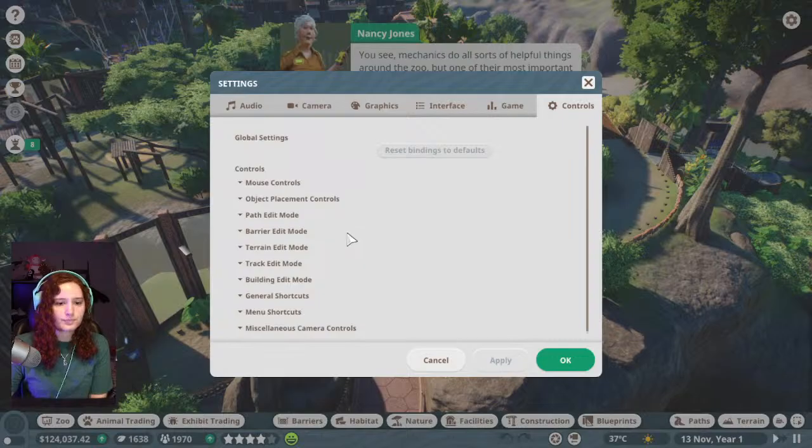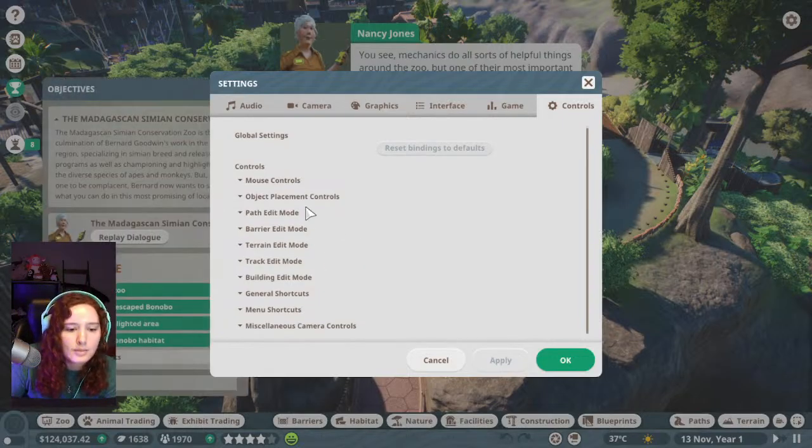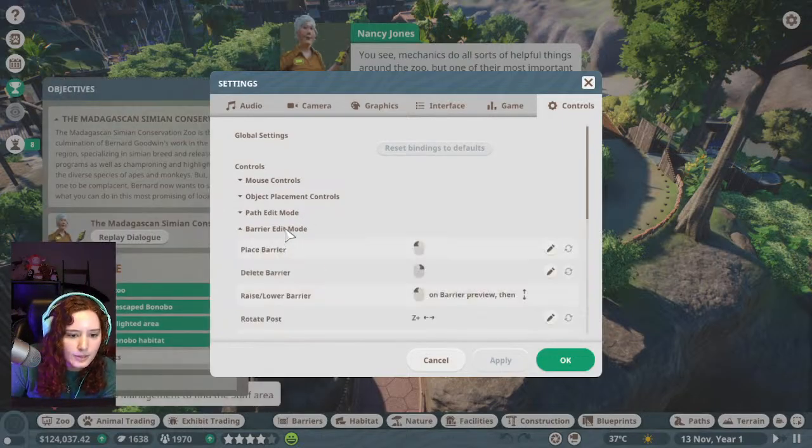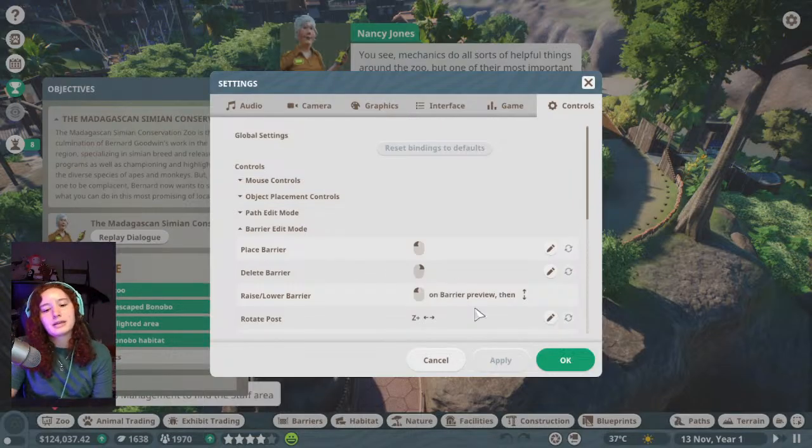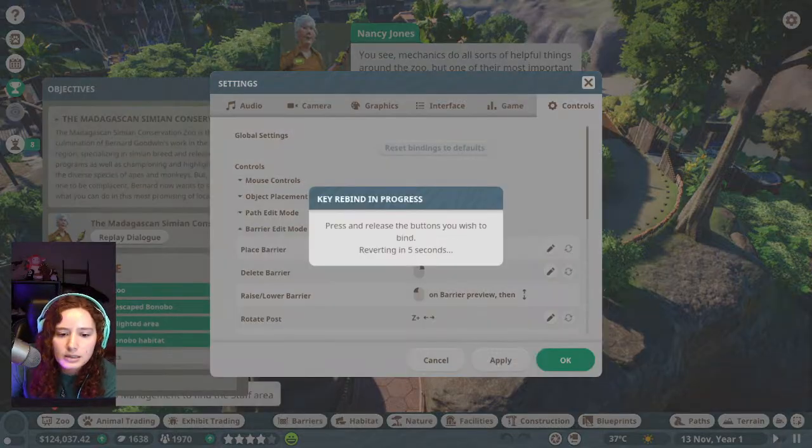Controls. Mouse controls, objective, path edit, barrier edit mode. Okay, I guess you just right click on the barrier to delete it. Oops, no. Didn't mean to do that.